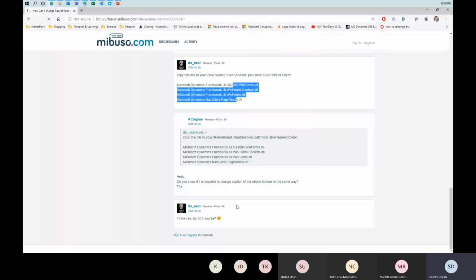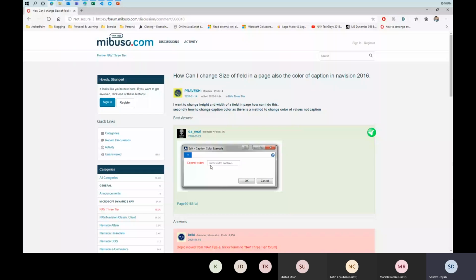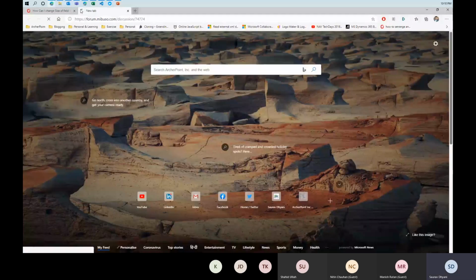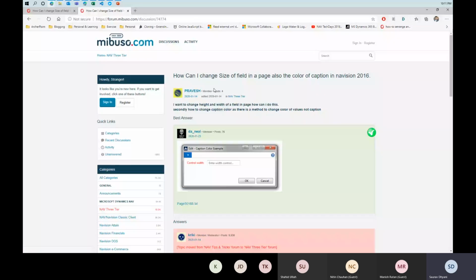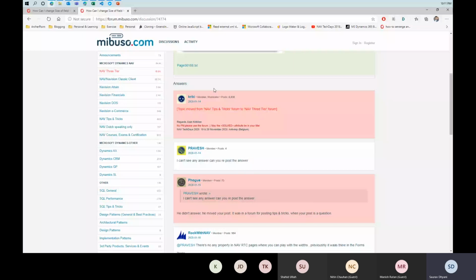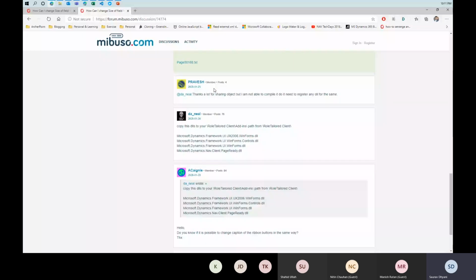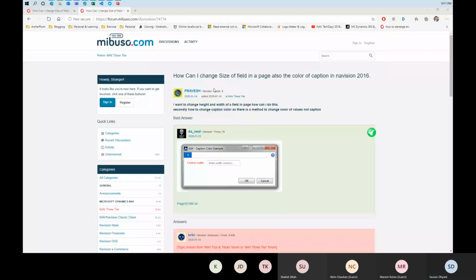The other link that was there, let me open that too, is also from MyBuTsu, and the same person is answering that question, which is around changing the height and width of that control if you want. Okay. So these are the two links. I hope that they help you when you try to fix that problem.